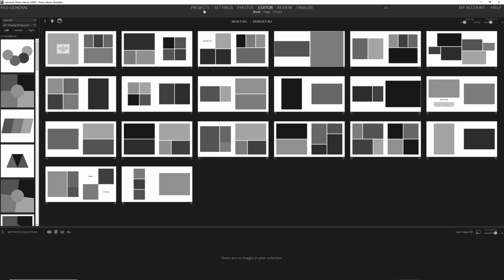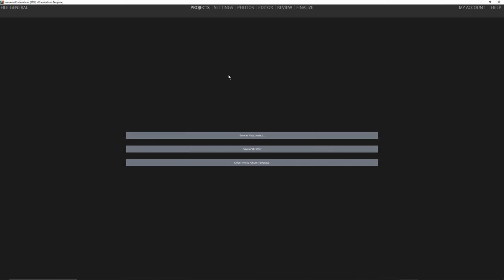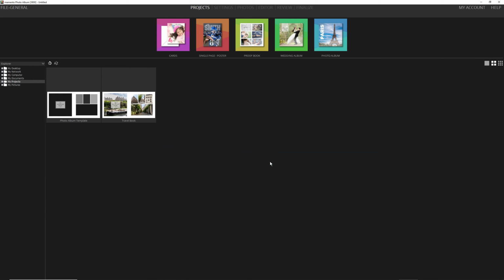Next, click on the Projects tab, then click the Close button to access the Project Explorer. You will now see your new template. To create a new project from this template, simply click on the duplicate icon.